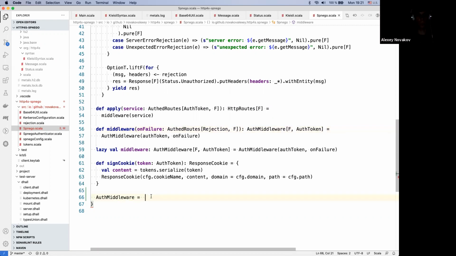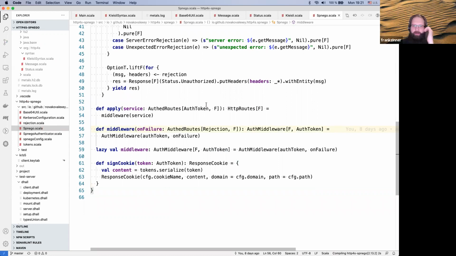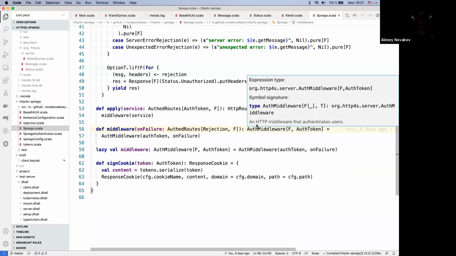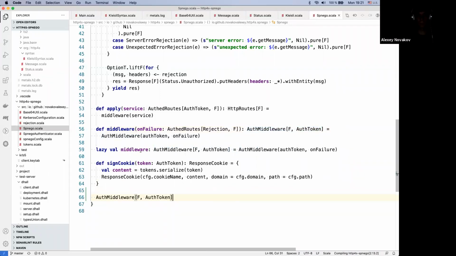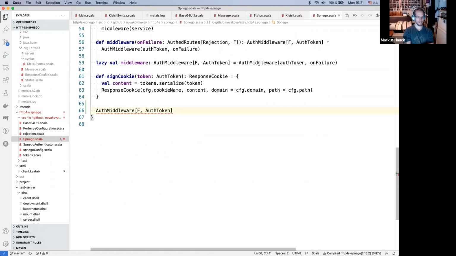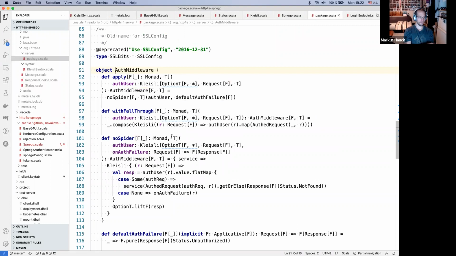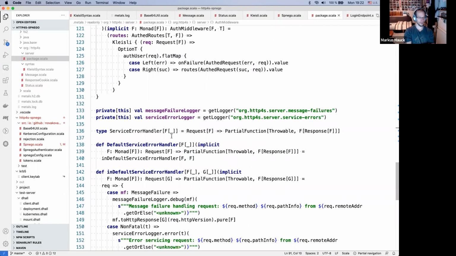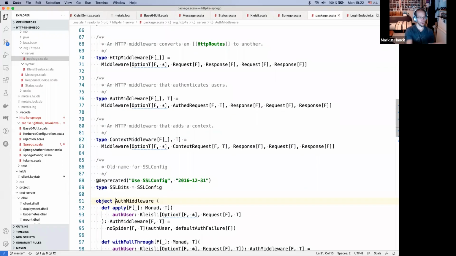I'm not sure what you mean by type. Just the auth middleware of F and auth token, the result type. The return type, yeah. The return type is here, right? Yeah, can you copy that and put it on a separate line? Now if you jump into auth middleware, we can see what auth middleware is. That's not the type. Where's the type? Can you scroll a bit down? There, yeah, this one.